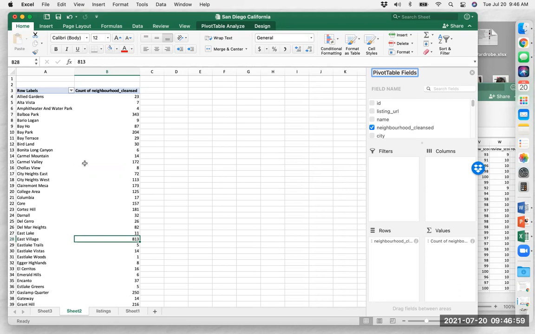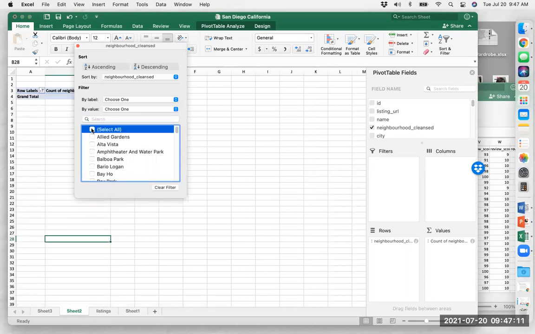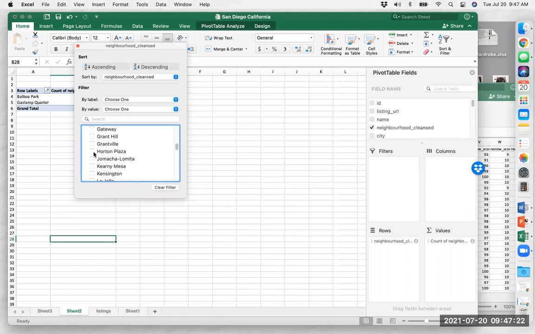Now, if you are interested in multiple neighborhoods, another way to do this is to click on the little drop down here, and I can just pick the neighborhoods I want. So I deselect Select All. And now let's say I want Balboa Park. What else? Maybe I want the Gaslamp, right? There's Gaslamp. I think Horton Plaza is downtown. I think I'm okay. Right, just pick a couple. South Park. All right, I'm just throwing some in there.